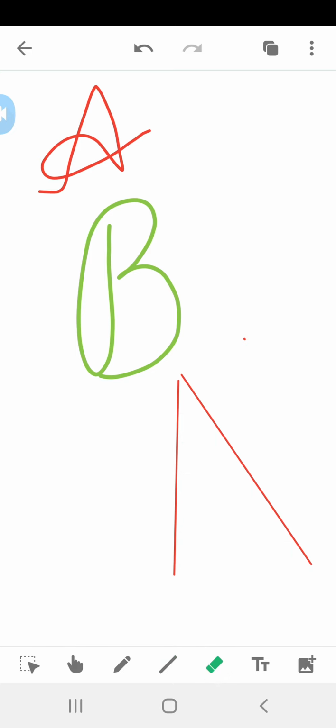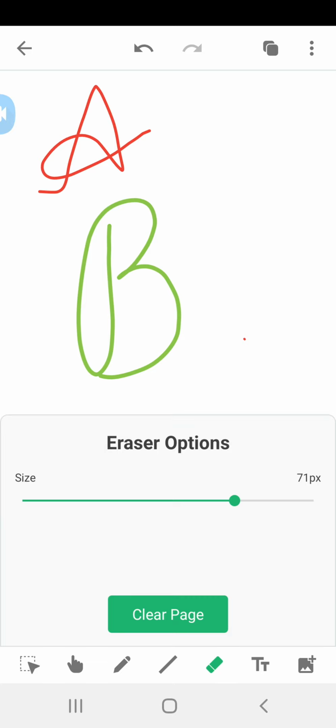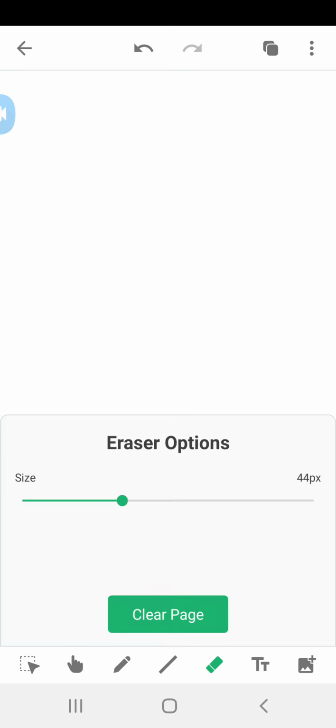Next, you can erase it. Here this is an eraser which can be used, right? As you click on the eraser, there is also an option in that; the sizes are given. You can go for clear page also. If I want to clear the page, yes.